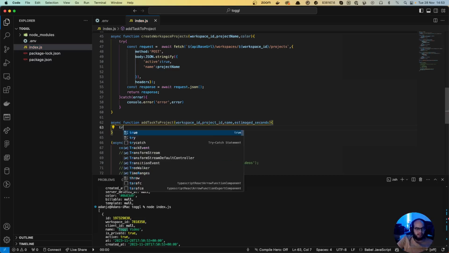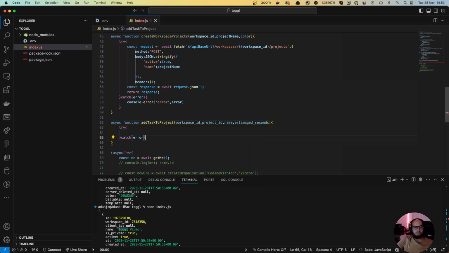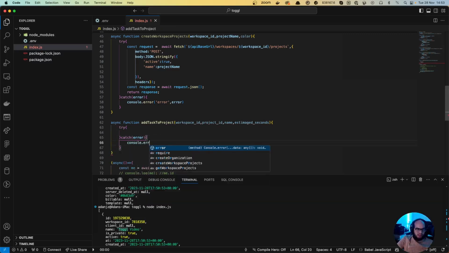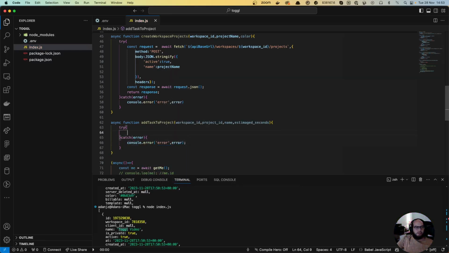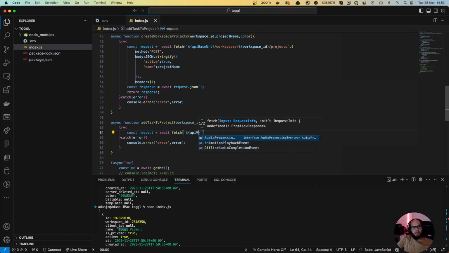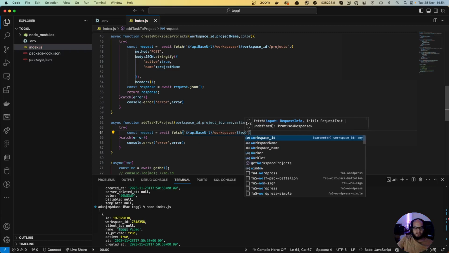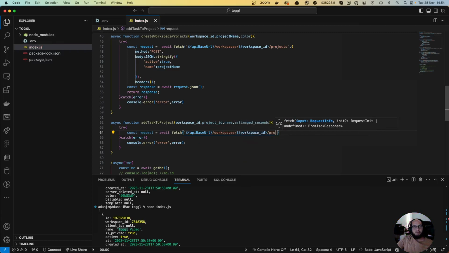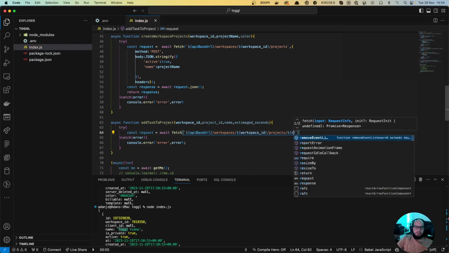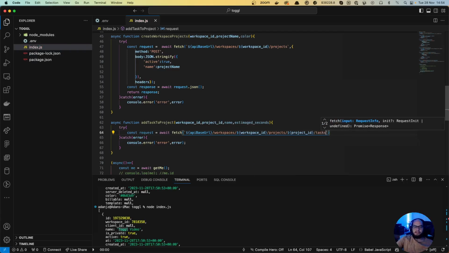So let's do try catch. Oh, sorry. Catch error, console.error. And let's do const request equals an await fetch API base URL slash workspaces slash workspace ID slash projects slash project ID slash tasks. Okay.